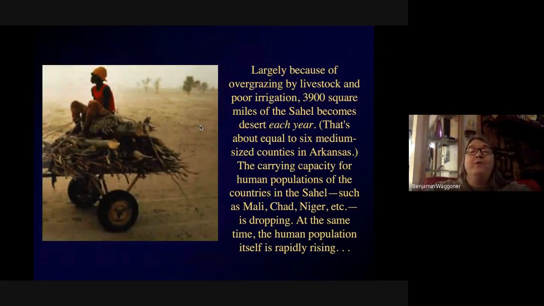But because of overgrazing by livestock and poor irrigation, 3,900 square miles of the Sahel, I'm sorry, I should have calculated that in kilometers, becomes desert every year. That's roughly equivalent to 6 medium-sized counties in Arkansas. That's something like 1/6 of the state of Arkansas turning into desert every year.